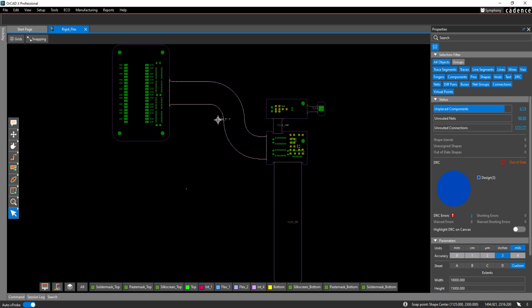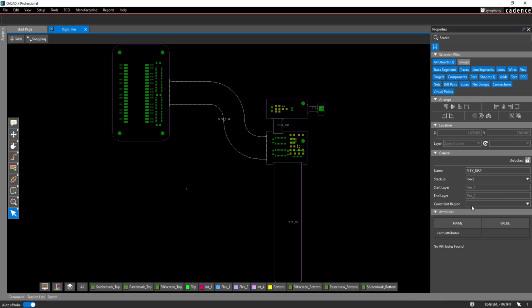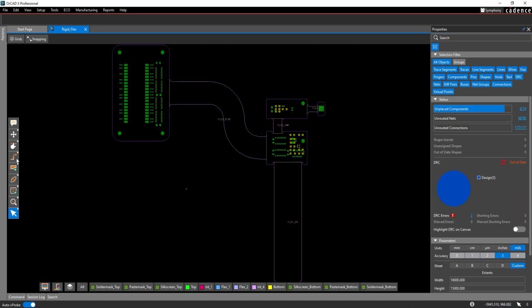Select the zone on the PCB canvas. The Properties panel populates with shape and zone properties. Choose the created Flex Wide region from the Constraint Region drop-down. The Flex Wide constraint set is applied to the rigid flex zone. Let's verify that the constraints took effect inside the constraint region by routing a trace. Select the Add Connect mode from the toolbar.